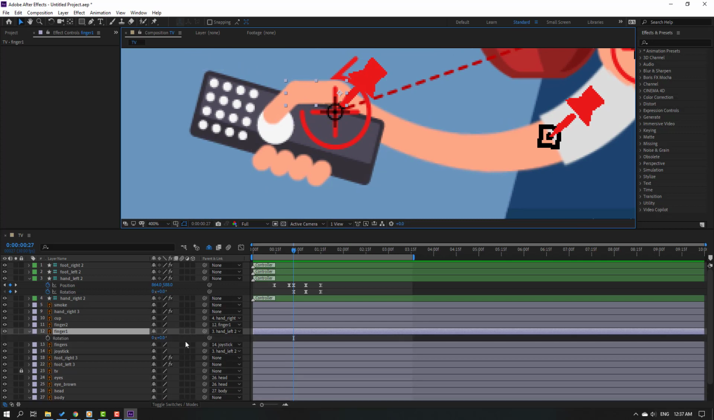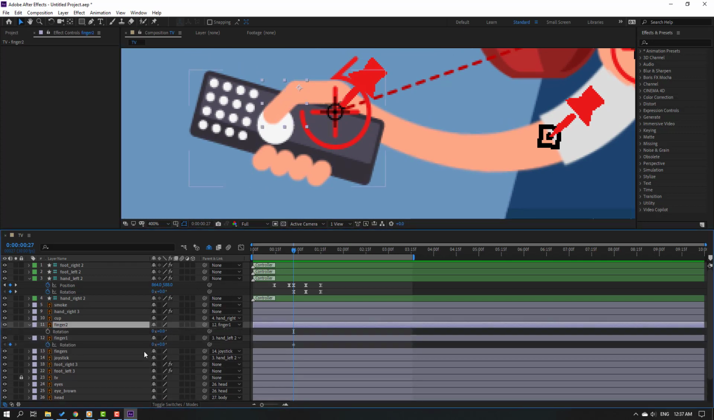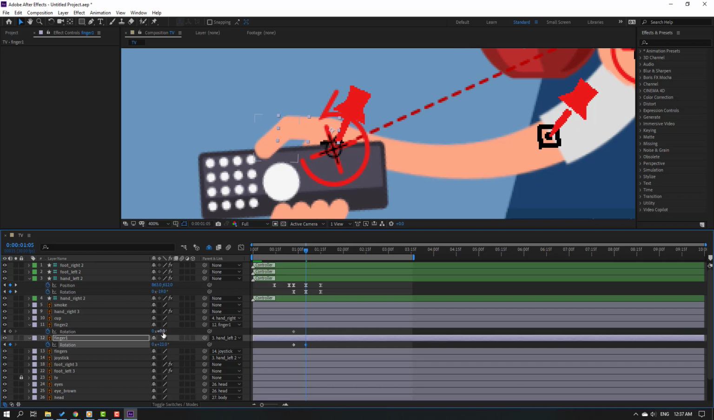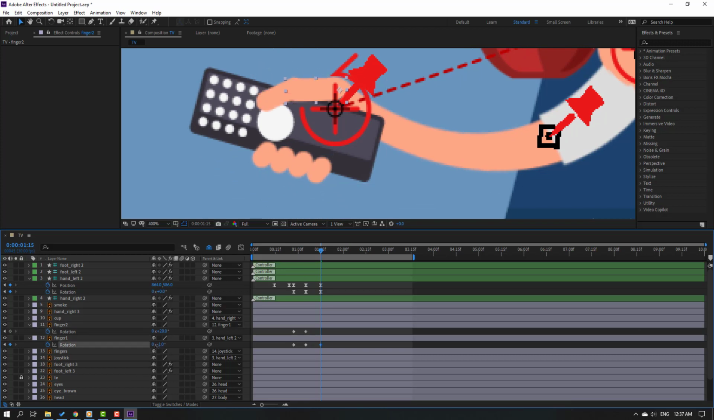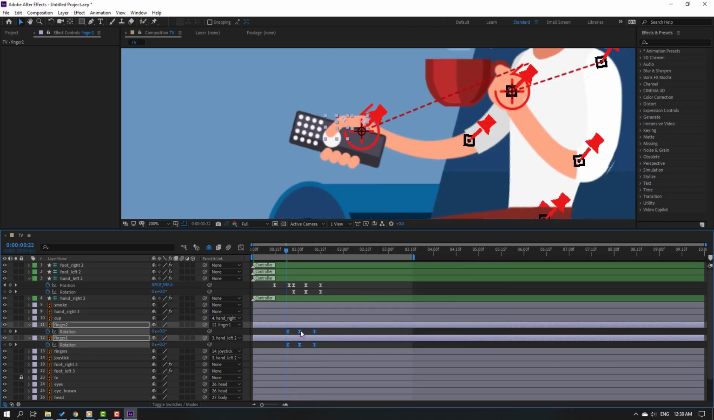So at this time, select this finger 1. And press R. Make a rotation keyframe. Select this finger 2. Press R. Make a rotation keyframe. And go to here. Change this rotation. And this rotation. And go to the last keyframe. Change the rotation again. And change this rotation, for the press button animation. Select keyframes. Make easies. Okay, let's move these keyframes to the left.